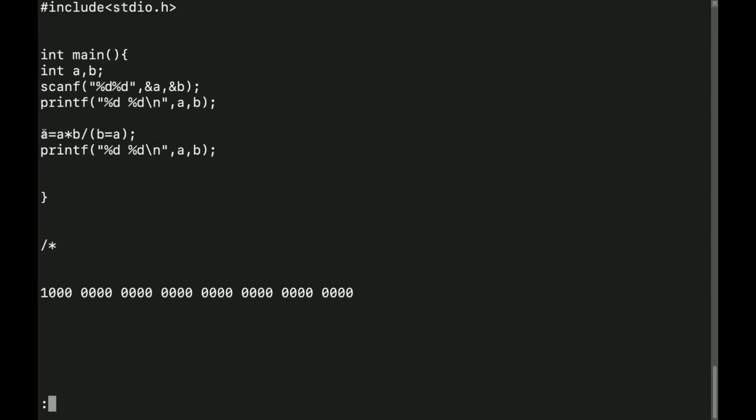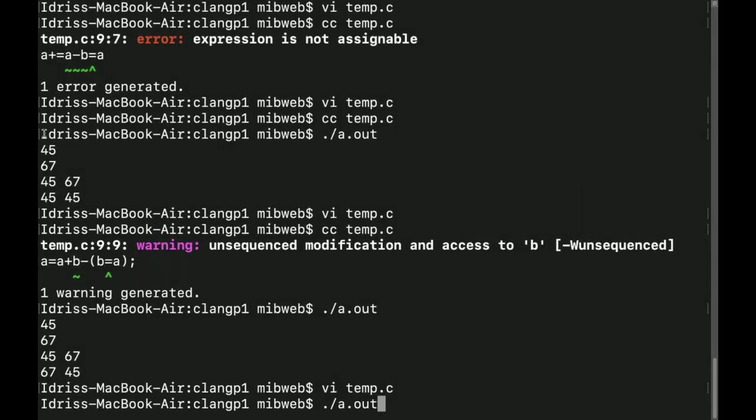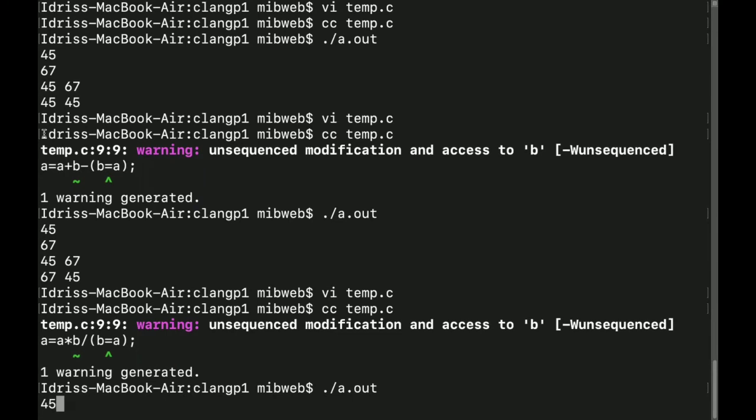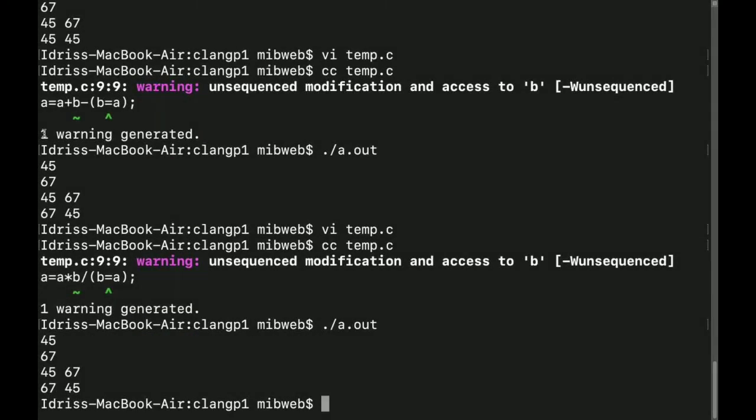So if I run this program, dot slash a dot out, what I have is 45 and I will have 67. 45, 67, 67, 45. Okay, this is what swapping is.